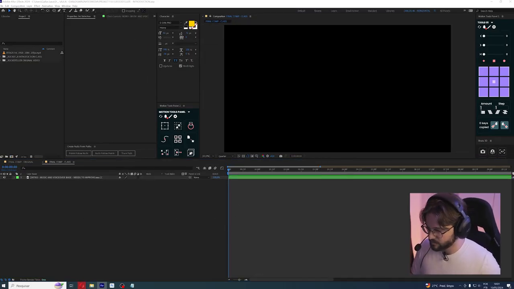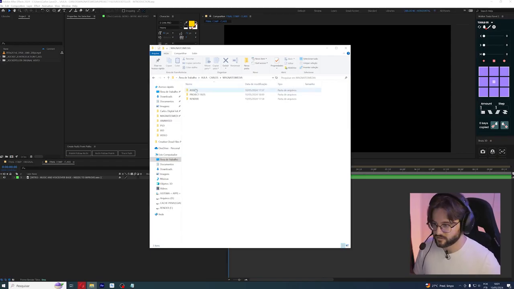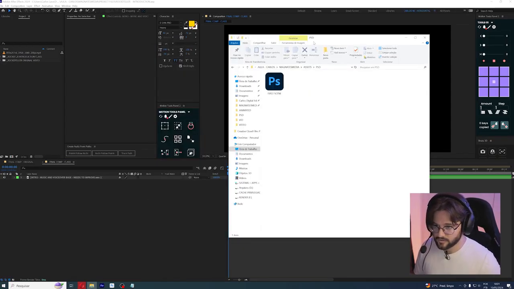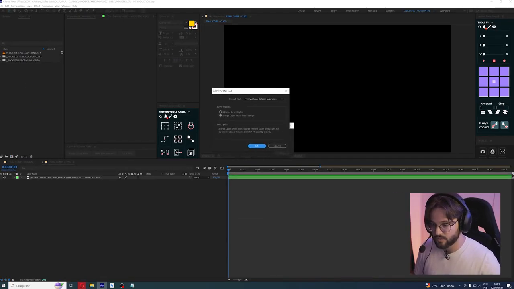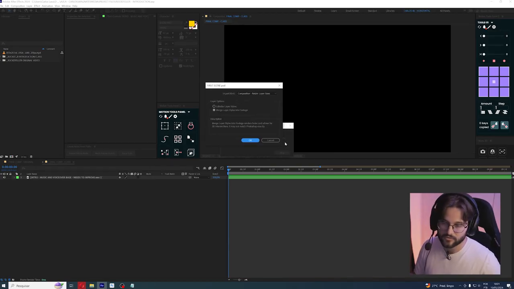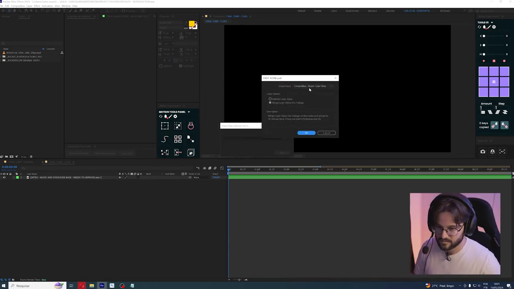Now let's start to build our scene. Let's start importing our PSD for the first scene. I will go to the PSD folder, where we'll have a PSD file that is the first scene. I can just grab this and go to After Effects, and it will open a new window for me to make some settings.